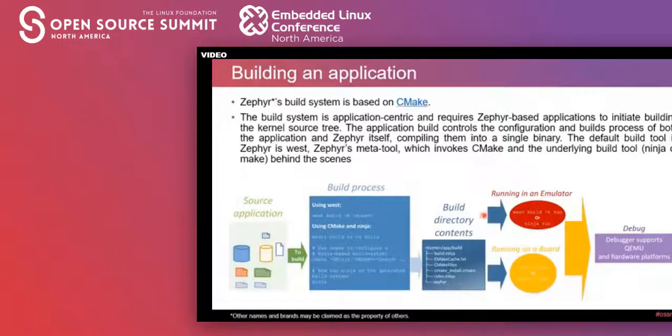Then we have two options: running in an emulator, where we can use west build -t run or ninja run, or running on a board, using west flash or ninja flash. If necessary, we can use debug.